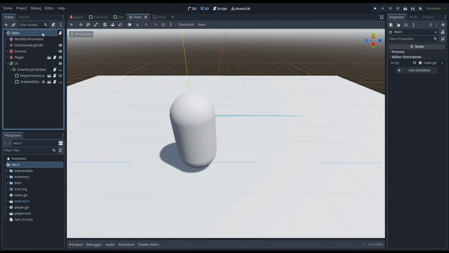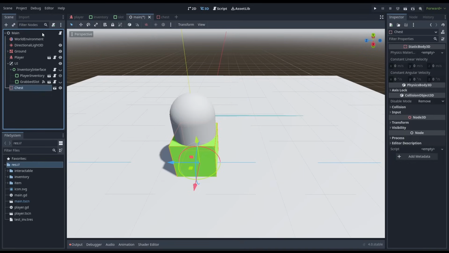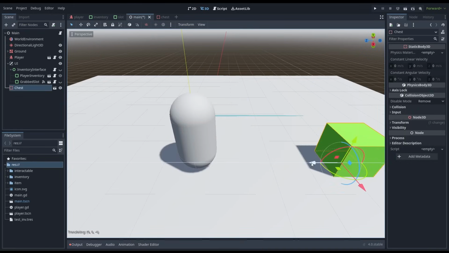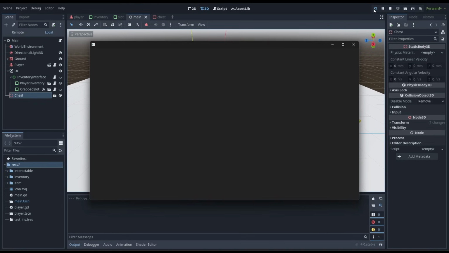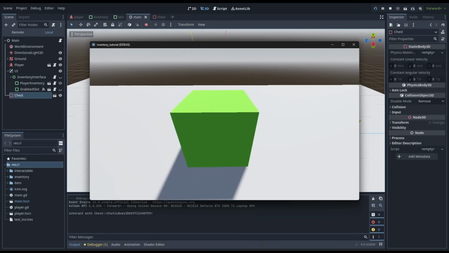So anyway, I'll go back to the main scene, click on the root node, Control-Shift-A. I'm going to add a chest here, and I'll just Control drag it out a little bit, and let's try to interact with it. So I'll walk up, press E, and there we go.